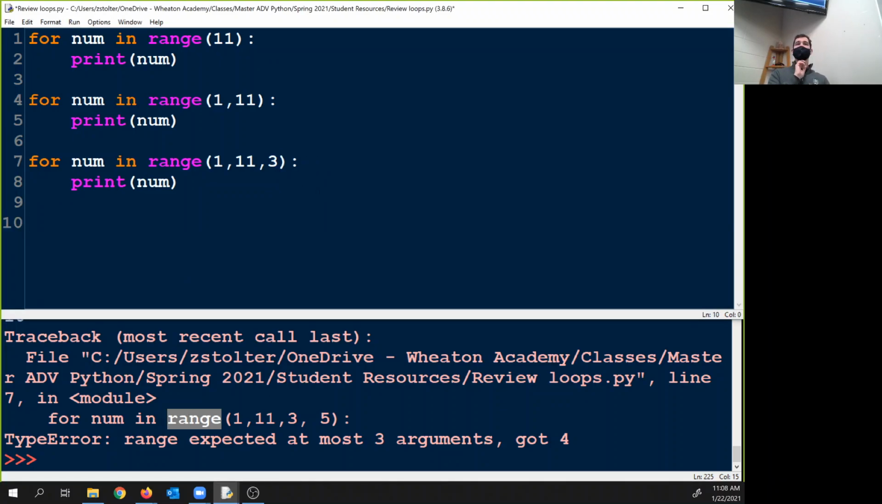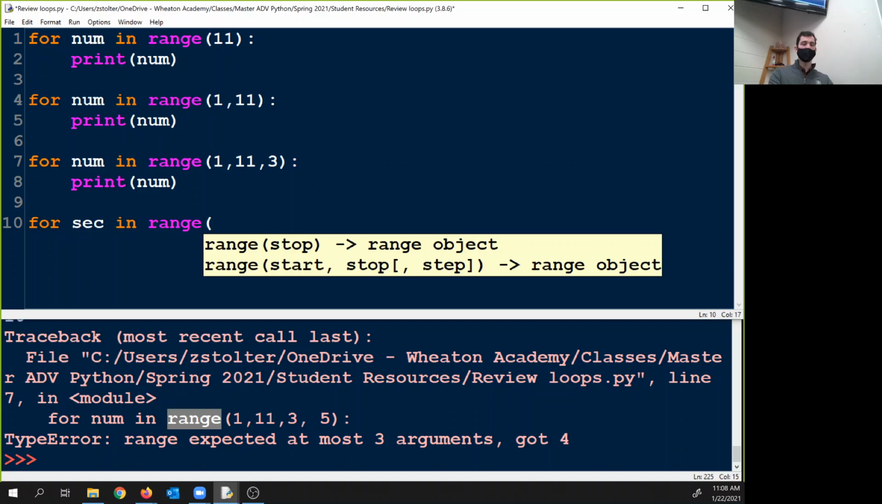Now, what if I wanted to count backwards? What if we're doing a timer? Well, let's do sec in range, for seconds. What do we want to start at? We want to count down, so we start at 60. Where do we want to stop? Negative 1, because we want what number to be displayed? 0. And then how do we go backwards? -1.